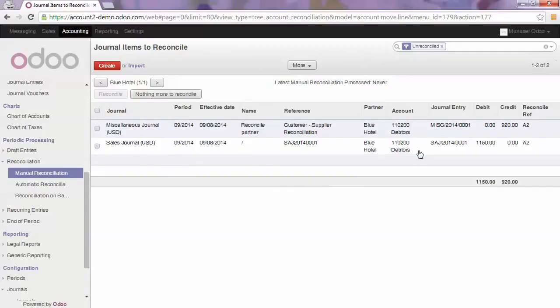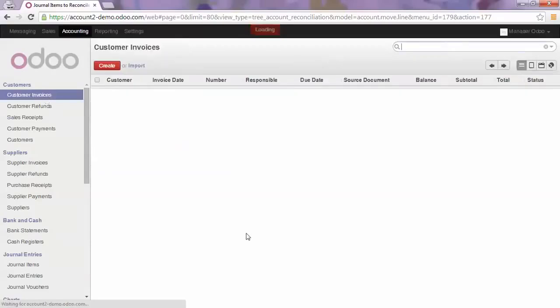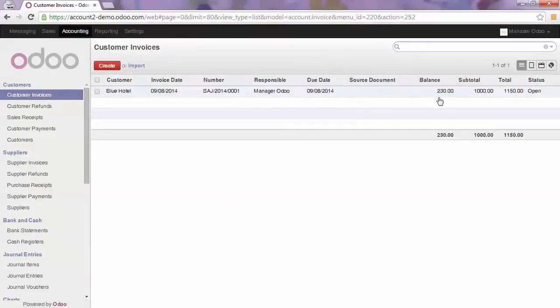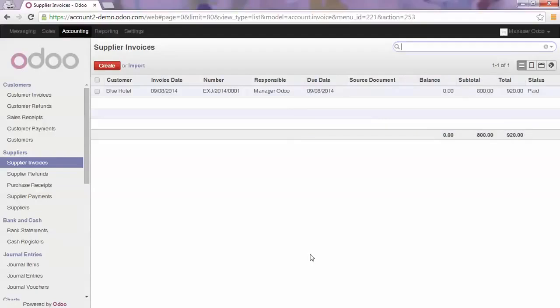And as you see, the entries will remain here. You will see the reconcile reference and the balance of the customer invoice will be at 230. So if we look at the customer invoice for Blue Hotel, we will see that the balance is 230 and that the invoice status is still open, while the supplier invoice with the full reconciliation is paid. That's what it takes to create your own miscellaneous entries.